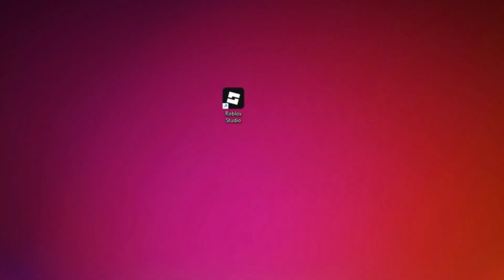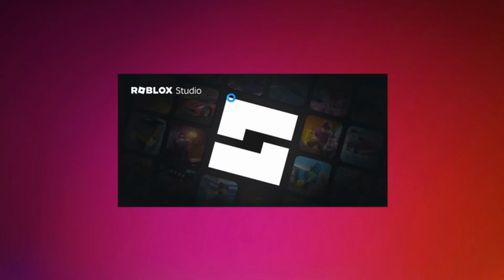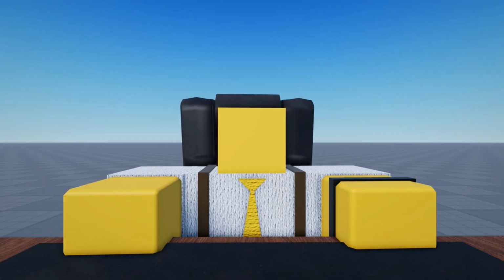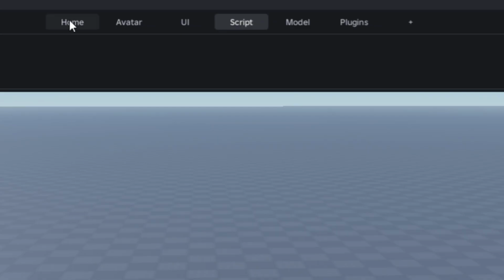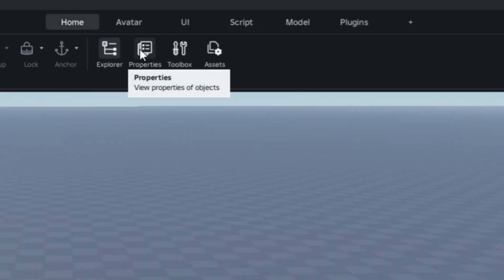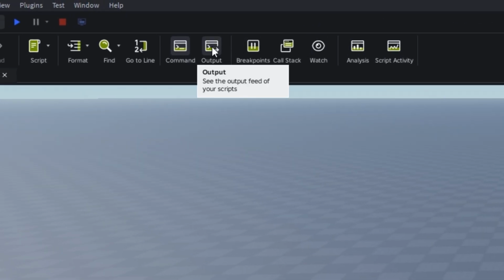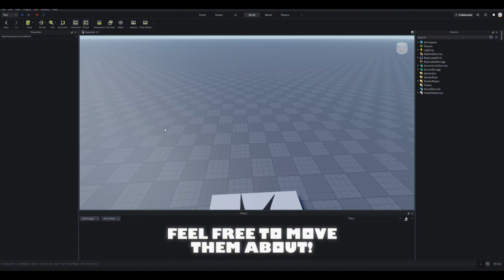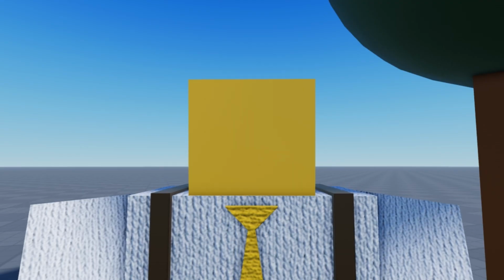So let's head over to Roblox Studio and experiment ourselves. First, let's make sure our window configuration is correct. Head over to Home, then click Explorer and Properties. Then, head over to Script and select Output. These three windows are so incredibly important, 99% of your time will involve them. So what do they do?